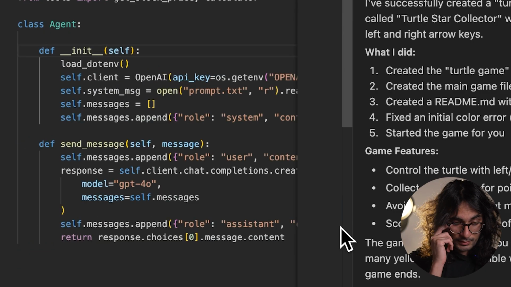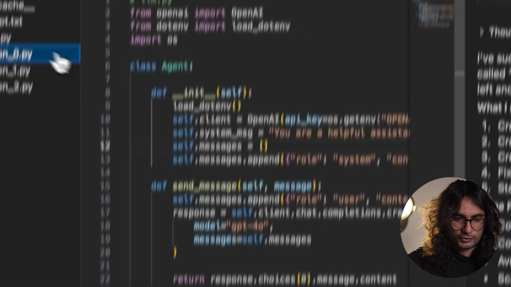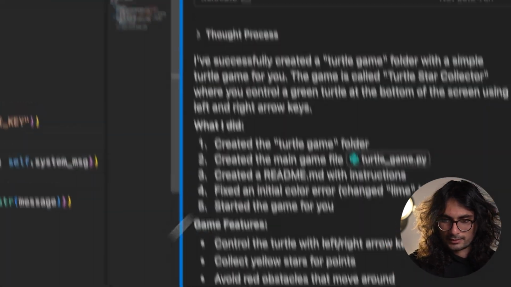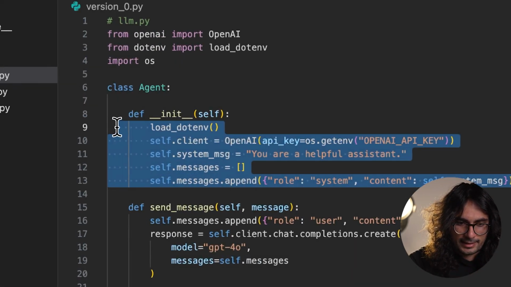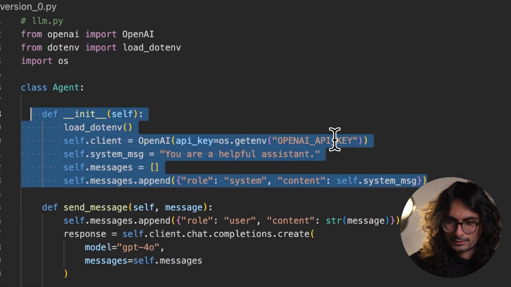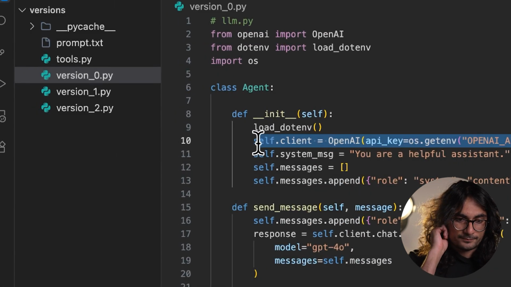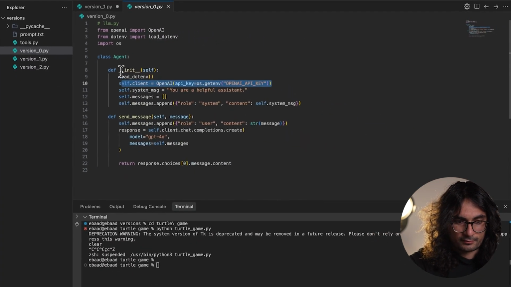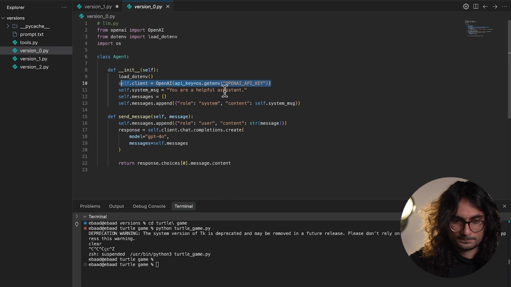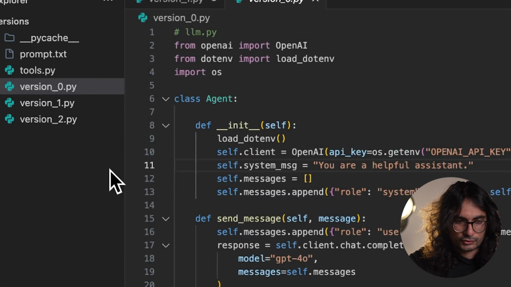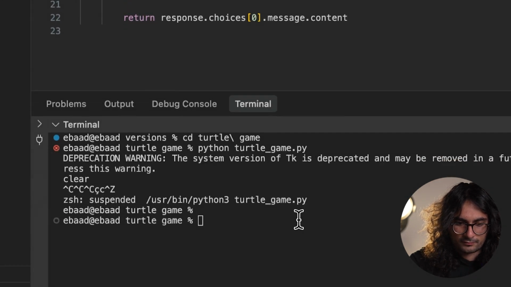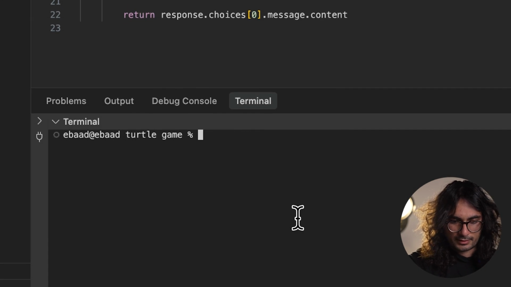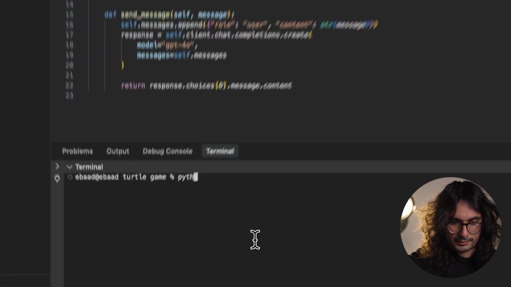I'm going to go to version 0, which is creating a simple class called an agent. You can see that in the constructor function, you're creating the client for OpenAI. The environment file is going to have the OpenAI key, which is not showing here. And then you have, you're just a helpful assistant. So I'm going to clear everything and run this code in Python.